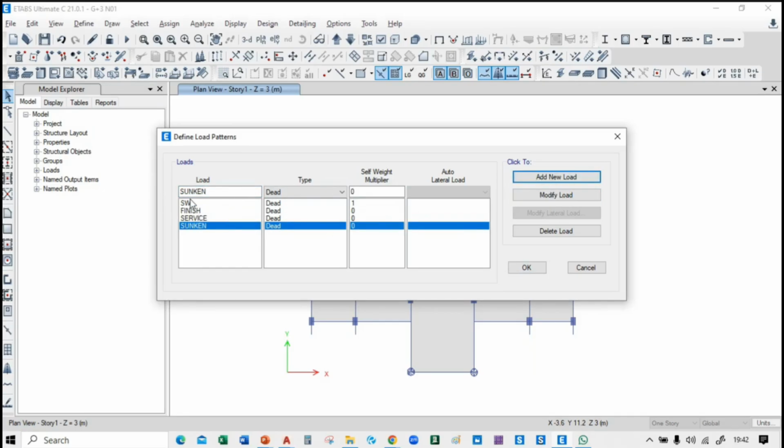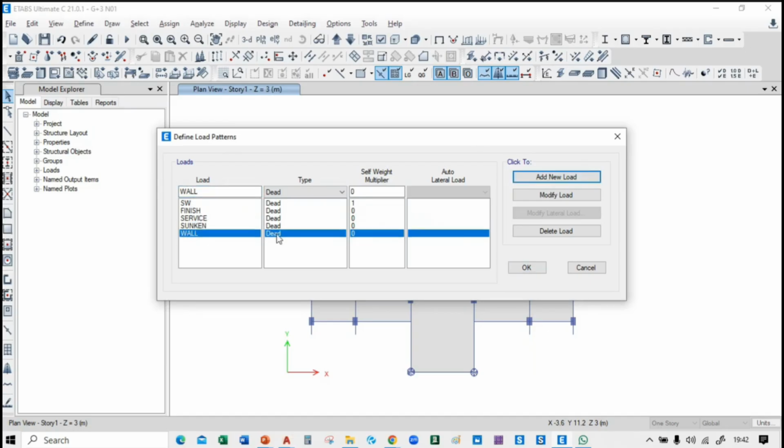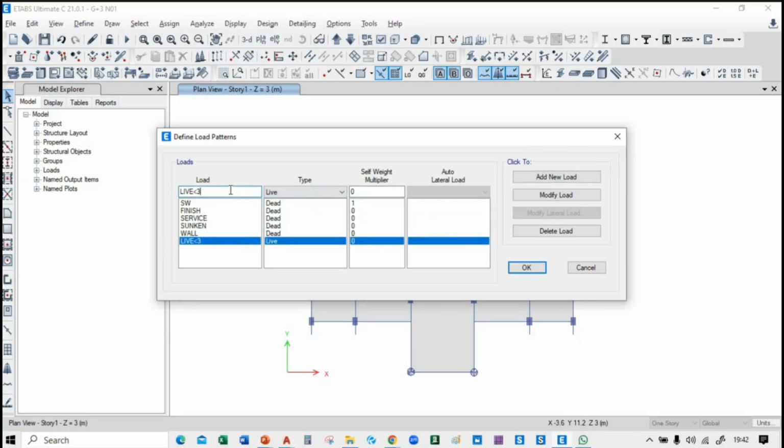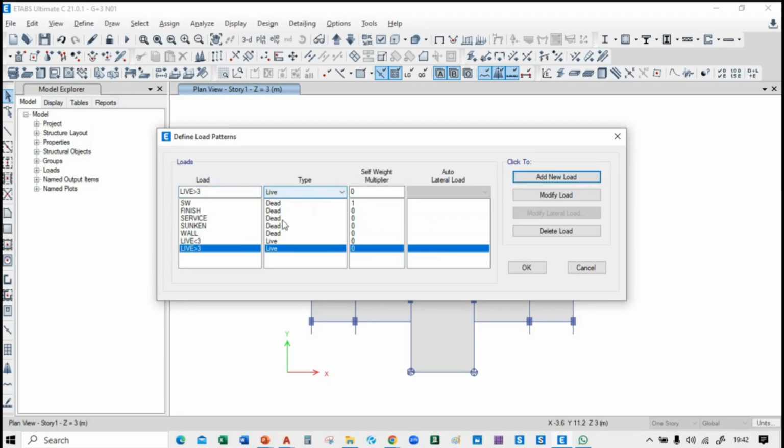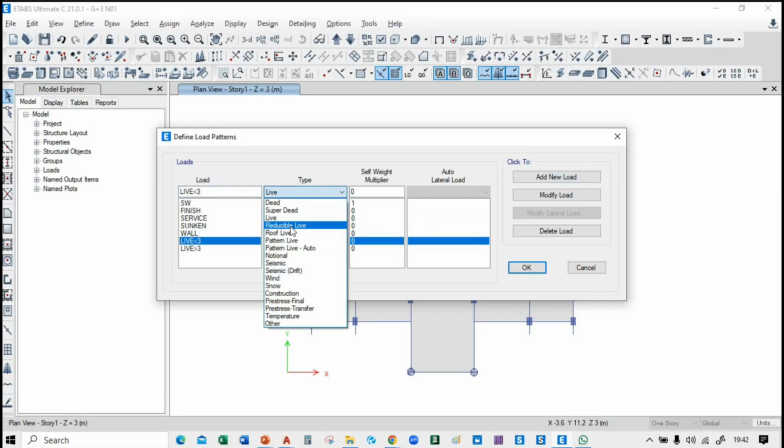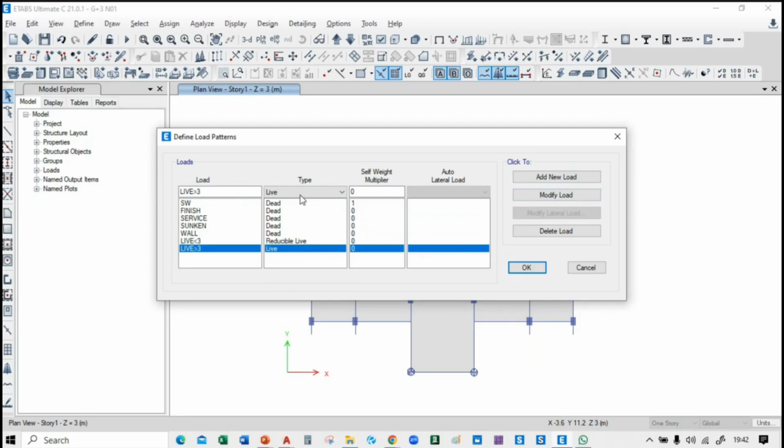Now sunken. We'll add a new load. Now it should be wall. We'll add a new load. Okay, and now here is a live, less than 3. We'll add a new load, and for live we have to select live here, and we'll add a new load, and for greater than 3 we'll add a new load. So it should be a reducible live actually. Modify and modify.